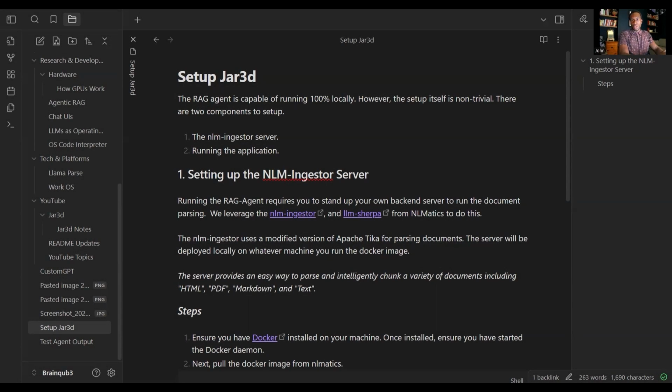As promised in the introduction, I want to start off by demonstrating Jar3d to you so you can see for yourself how it works. Now, Jar3d does perform long-running tasks, so I'm going to be leaving Jar3d to run whilst I do the remainder of this video. The setup for Jar3d is non-trivial. It does require 2 steps.